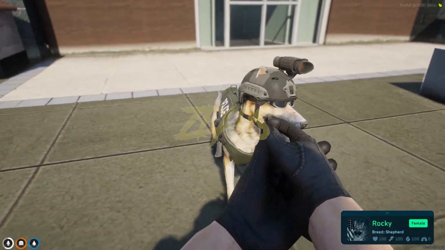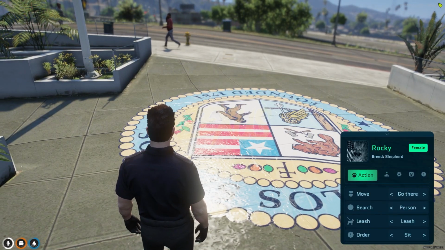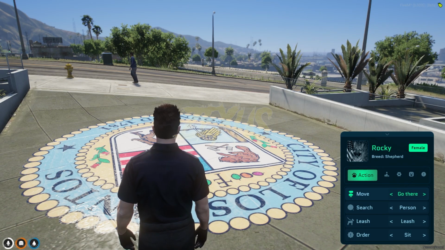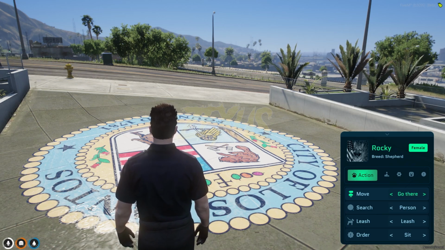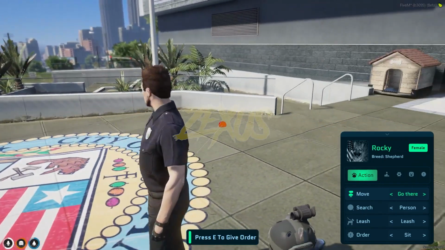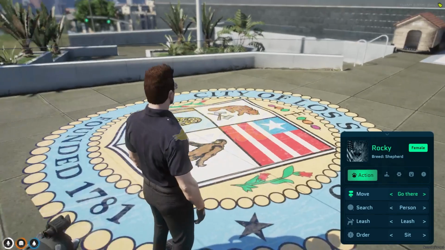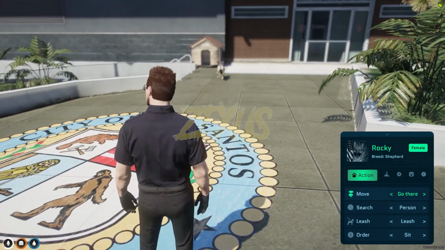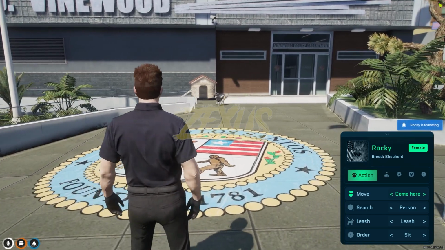So here you can see our canine, how it looks. Now let's see every option of our canine. Press enter to go into the section. In the move section, we have go there, come here and enter car option. So let's test the go there option. Here you will get the small circle which indicates the position. So you just need to press E to make your canine go over there. Now let's call back our canine by the come here command.